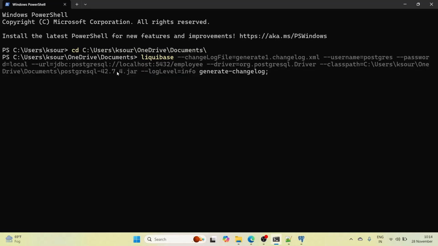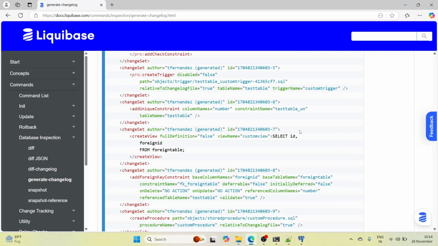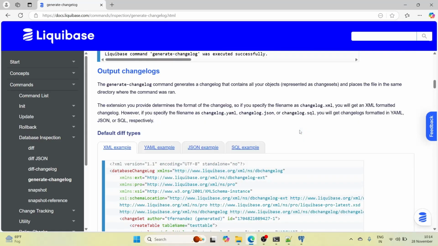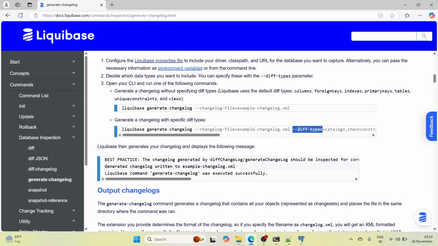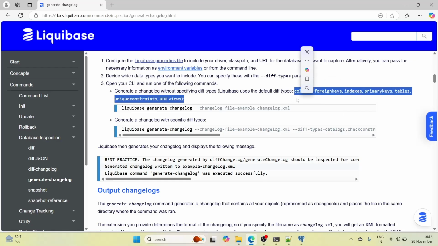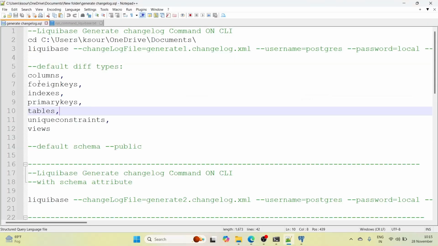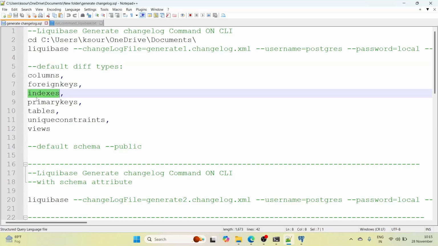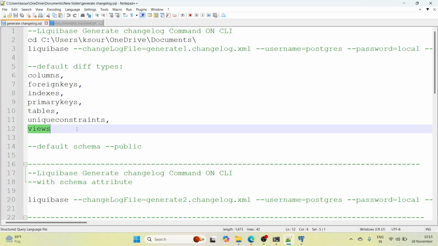And we have not mentioned any schema here, so it will generate the changelog for the default schema. Also I have not mentioned any diff types attribute. Then what will happen? The default diff types will be generated. So what are the default diff types? Columns, foreign key, indexes, primary key, tables, unique constraint, and views.